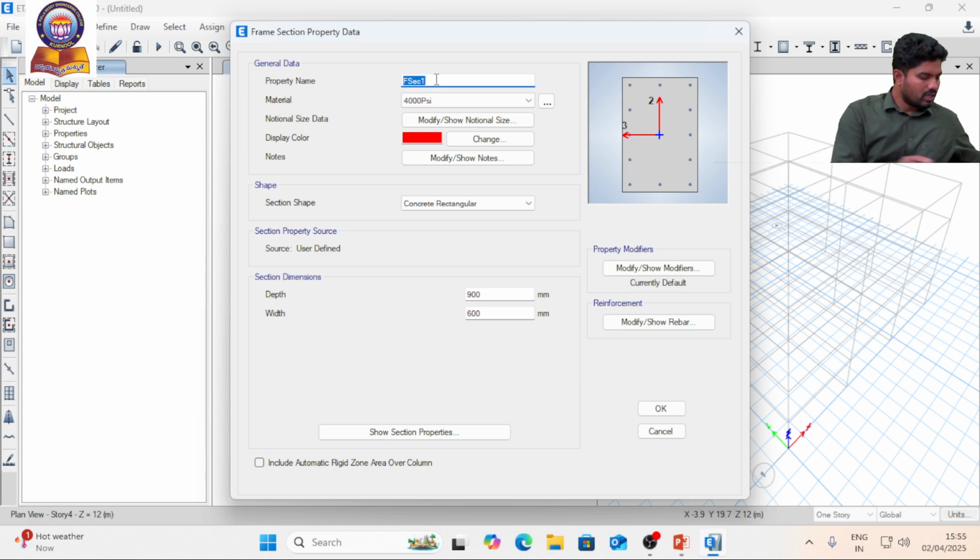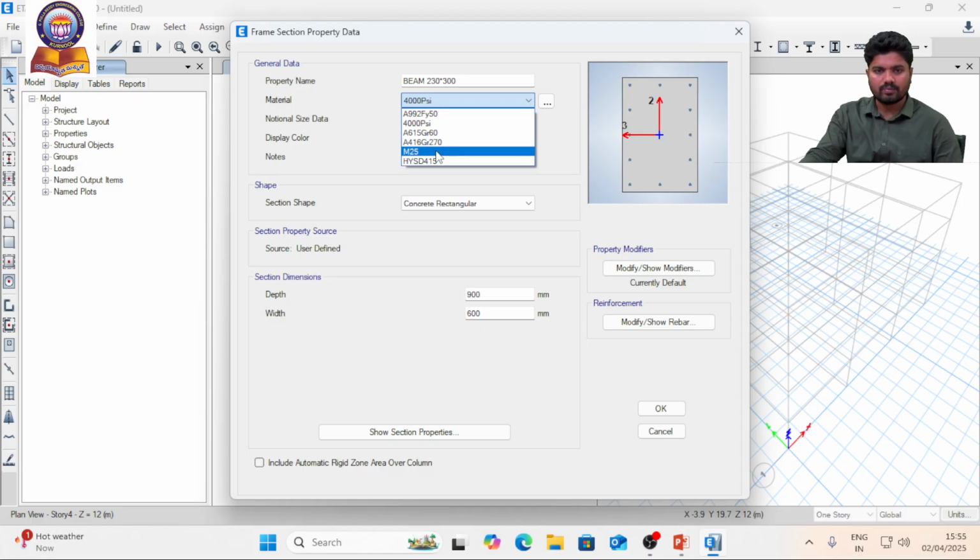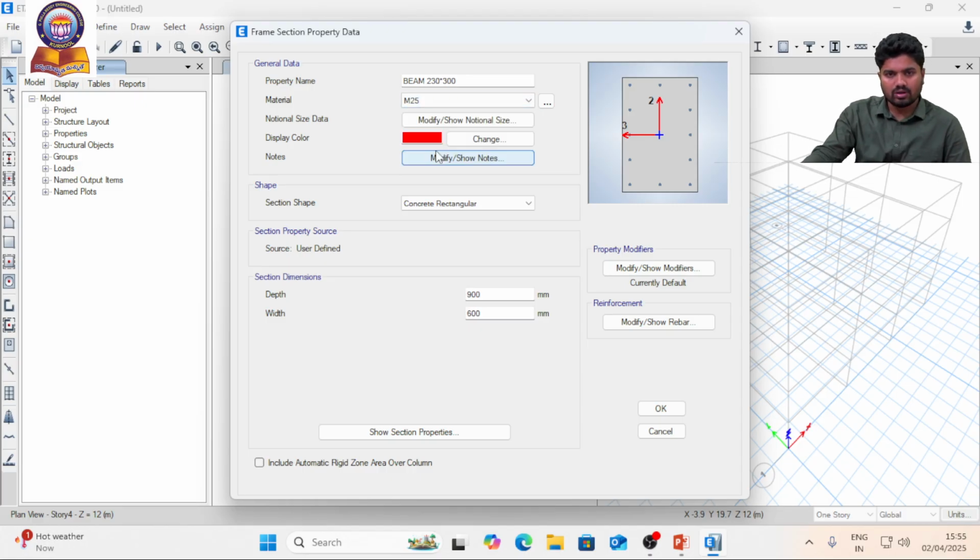Then property name, here you can see the property name. So let us say here I am creating beam of size 230 mm by 300. So here I am giving the name of the structural element and size of the structural element over here. So next select the material. Whatever the grade we have already defined in the material definition, those things you can see here. So now I am selecting M25 grade.